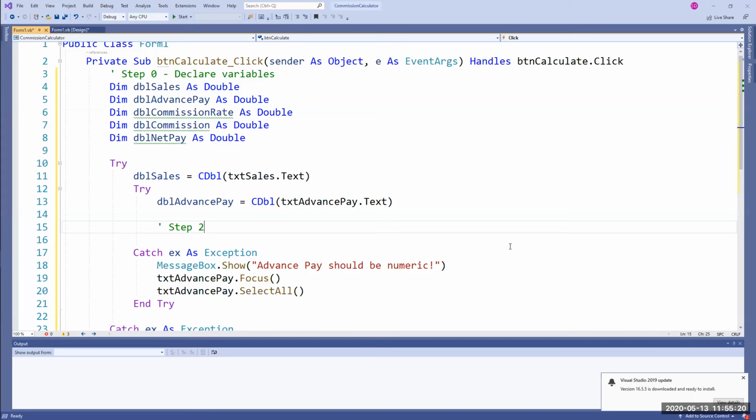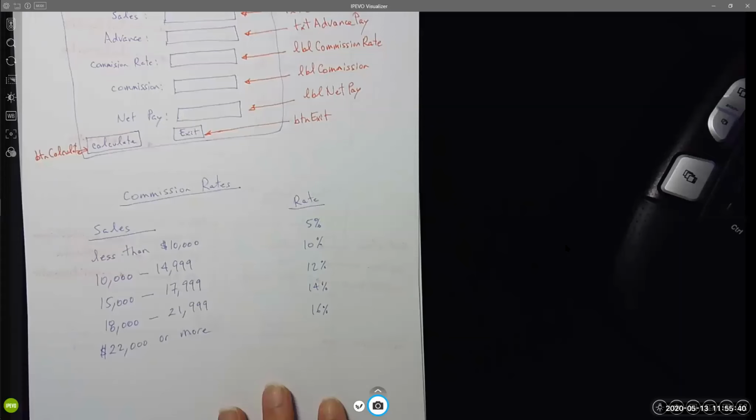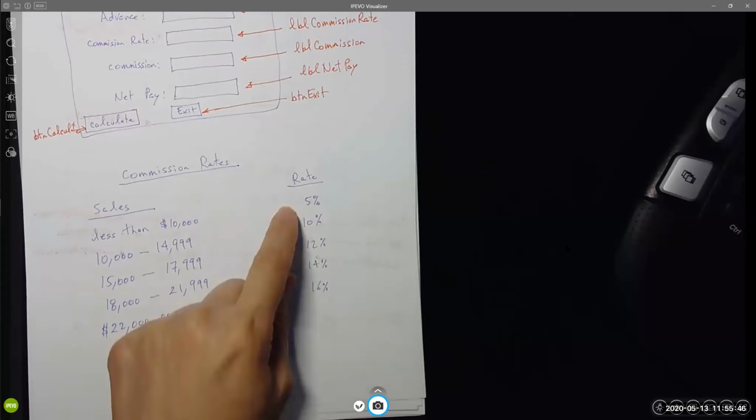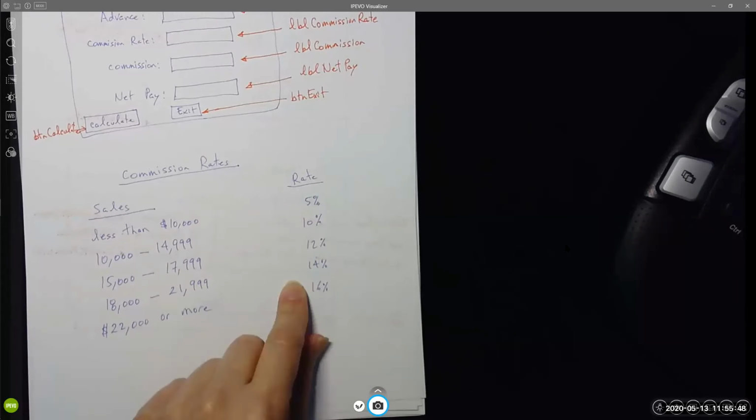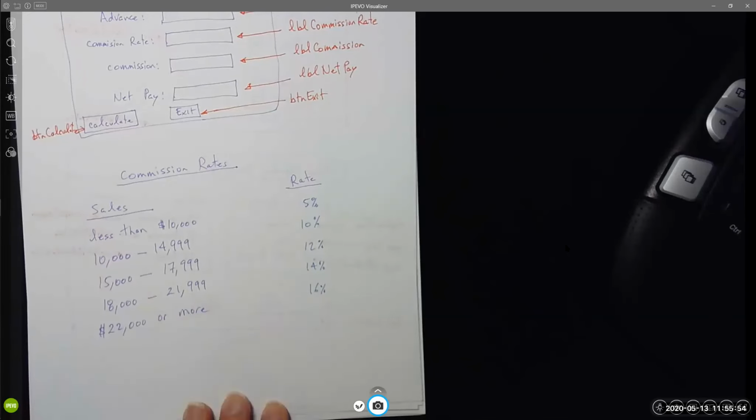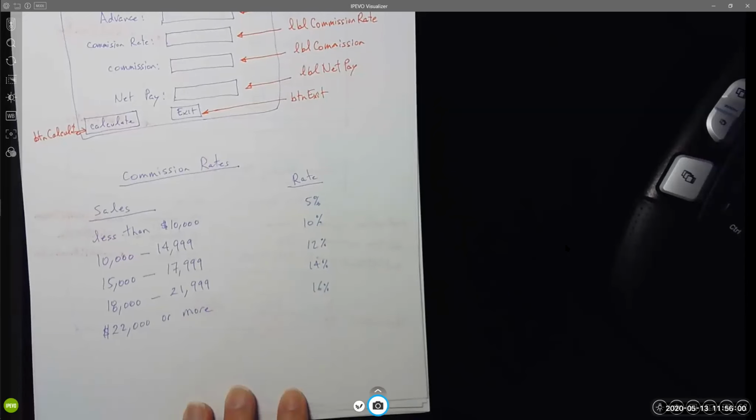Step 2, you would do processing in here, which is basically computing the gross pay, right? Computing the commission, right? But the commission is not an easy thing to do. The commission is based on this table, right? So it's not just one outcome, it's multiple outcomes. You may get 5 different outcomes, right? You may have 5%, 10%, 12, 14, 16, depending on the sales amount, right? This is a good case for a select case statement. This is a perfect example where you can use a select case statement, because your decision is based on a single expression, which is the sales, how much sales you have.